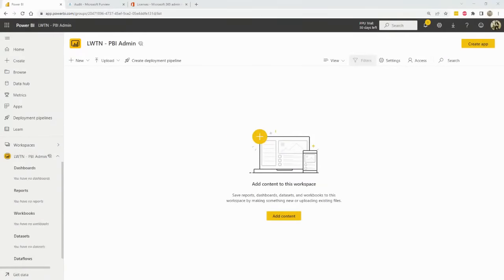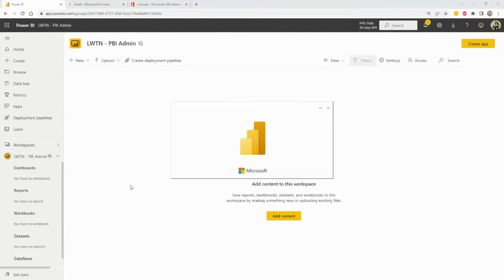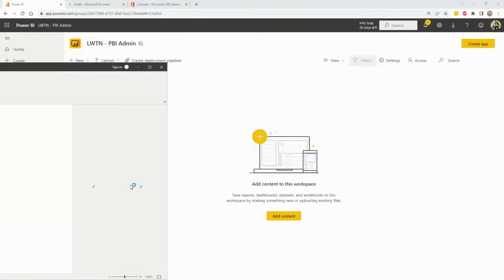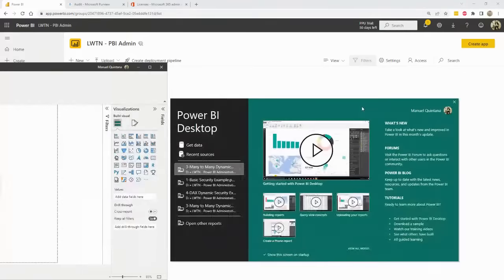So all I'm going to do here is I'm going to publish something to the Power BI workspace. Two ways to go about it, right? You can either open up Power BI Desktop, which this might open up on my other screen here. But if it doesn't, you'll see the green. Oh, it's kind of in the middle, which is weird. But here's the new green. Crazy, right?